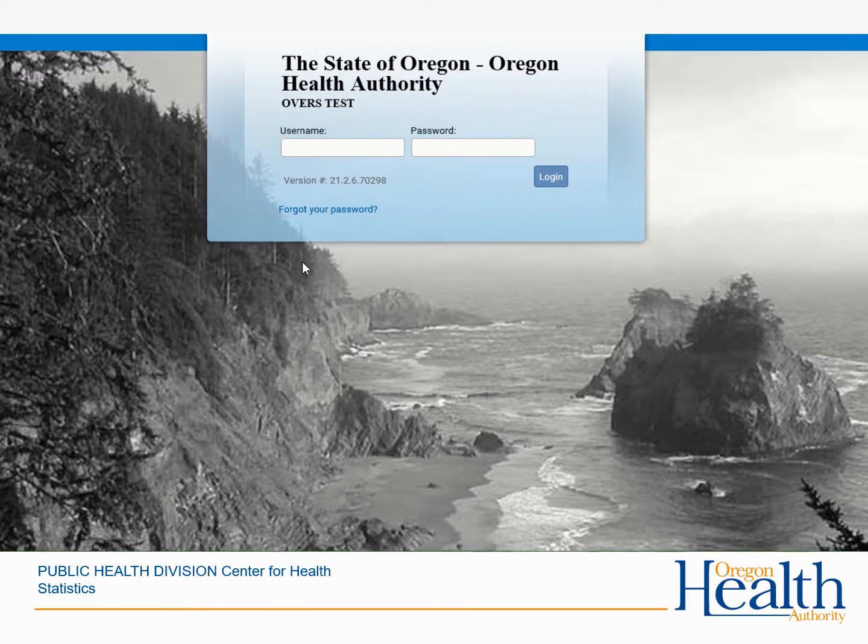This is the home page for OVERS. Once you receive a username and password, this is where you'll sign into the OVERS system so you can start entering birth records. So I'm just going to sign in as my test birth information specialist.